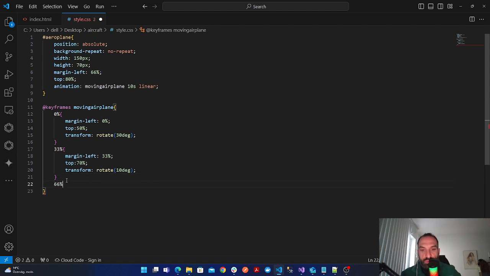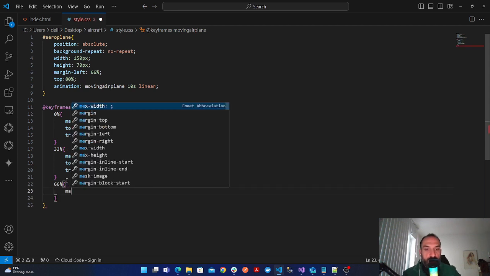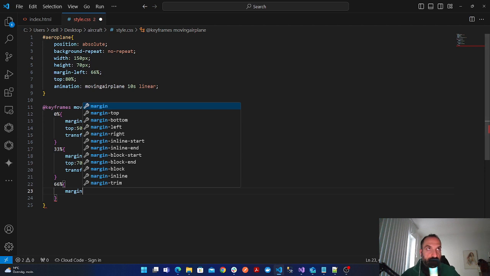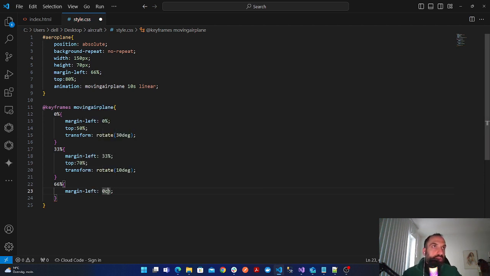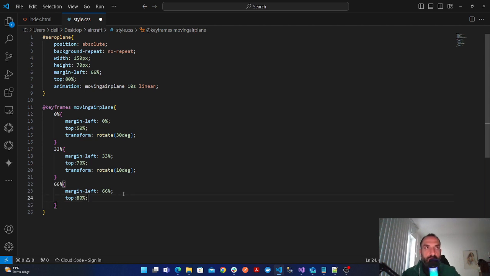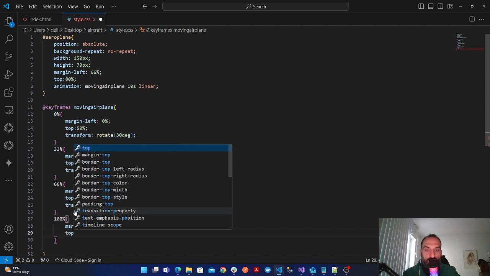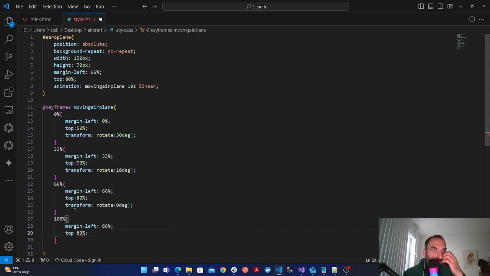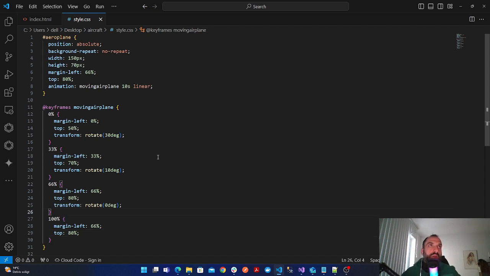At 66%, I will change again the movement, and I will say that the margin left is 66%. Top is 80%. And the transform is a rotation of 0 degrees. And the top is 80%. It's done.